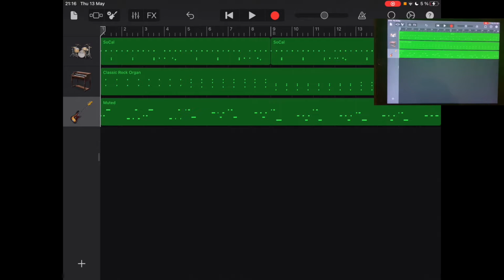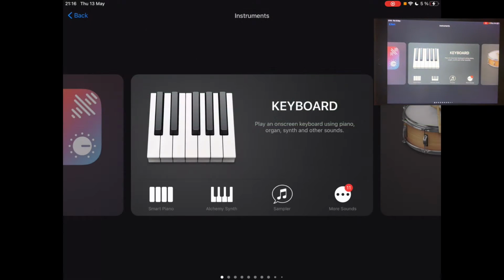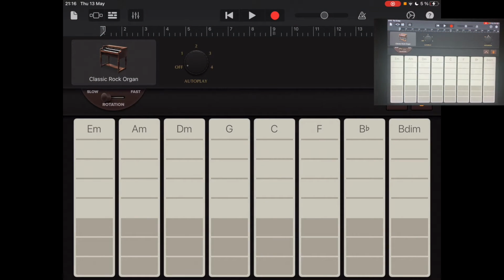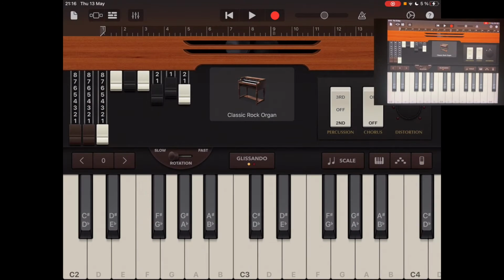After the bass, the final track, which will be a simple melody. We will use a rock organ again. So let's add a rock organ. So this time we won't use the chords, but we will use the individual keys on the piano keyboard.